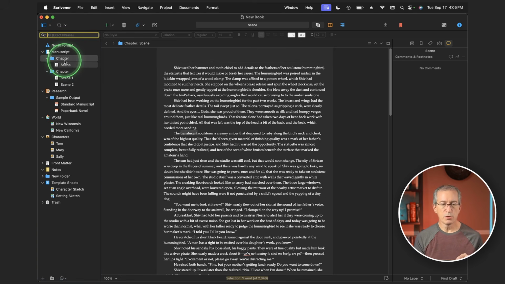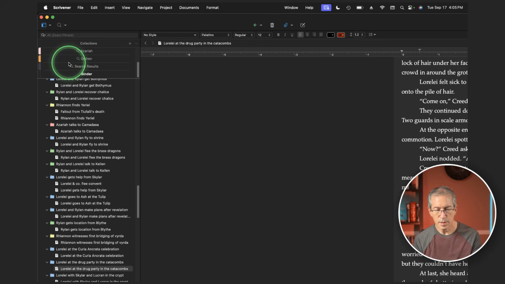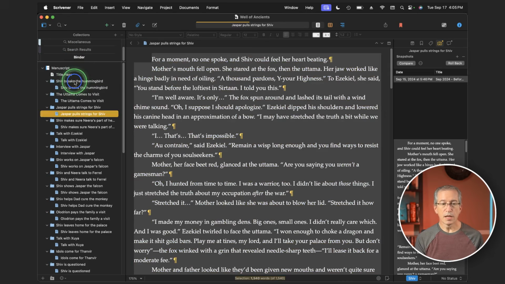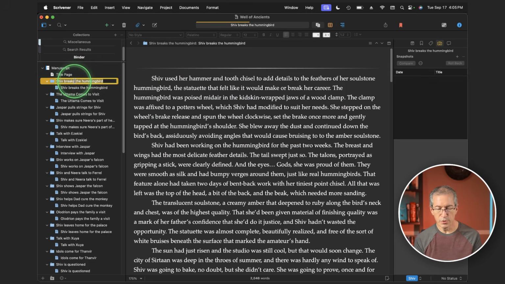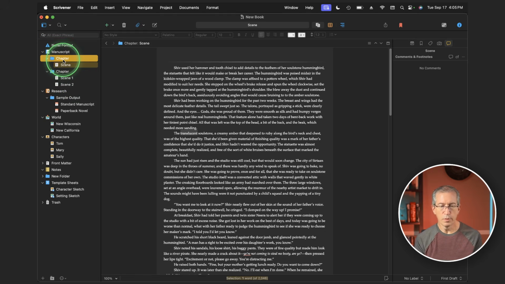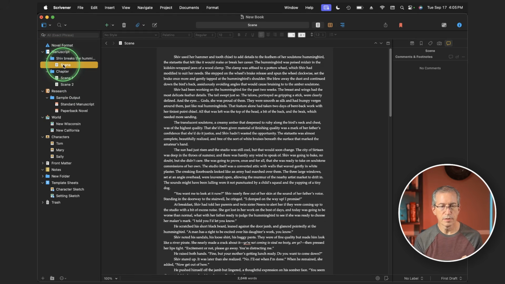So going back to the titles for these, I do like making these specific titles. Let me just show you on that project that I'm working on. Again, I'm not naming them chapter 1 and chapter 2. I'm going to name them the purpose of that chapter. So Shiv is a sculptor and she breaks this hummingbird that she's working on. And if there's only a single scene, I just use the same one.